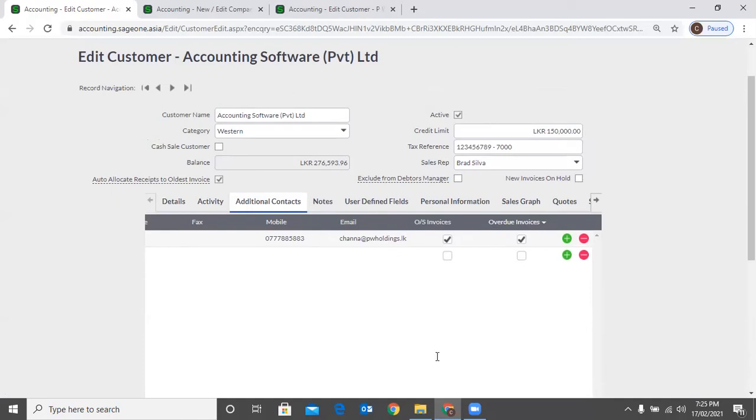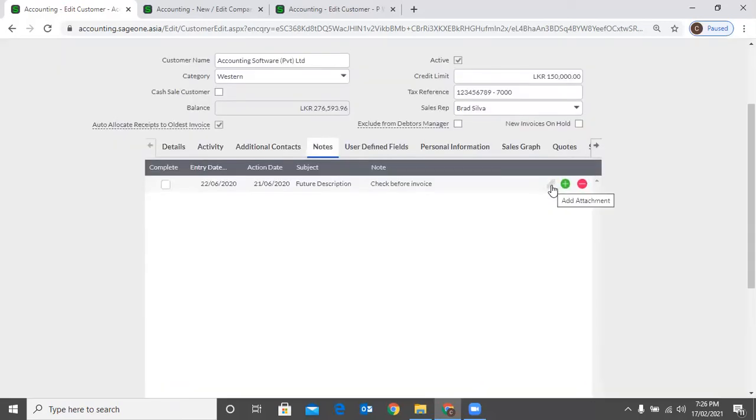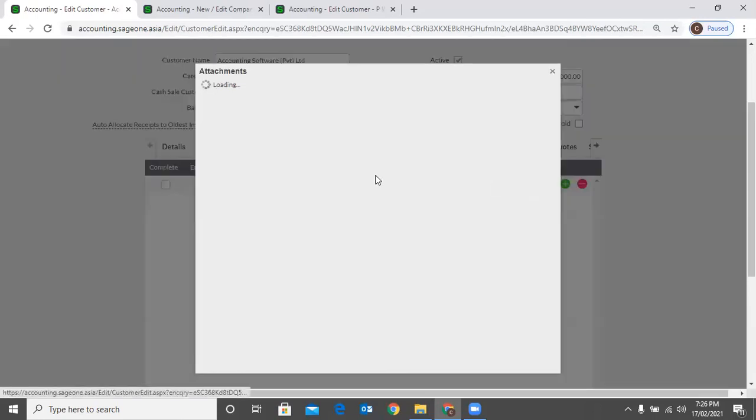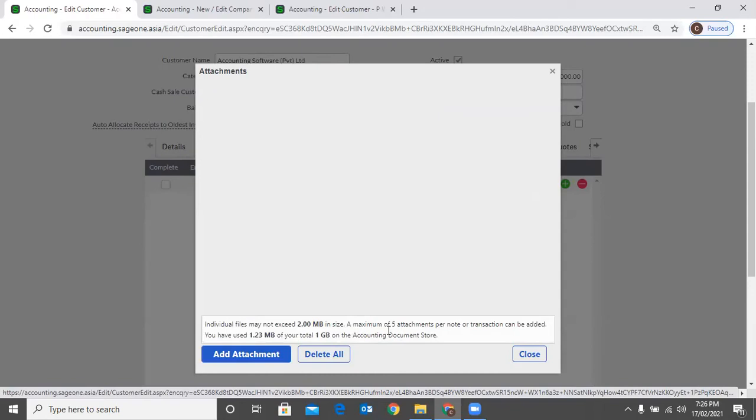Okay, next one, note. You can add any notes to this customer. For example, if you want to attach documents, you can attach them from here, such as customer agreements or any documents signed with customers. By clicking this file mark, you can add documents. You can add up to 2 MB, and you can add up to 5 attachments for this customer.